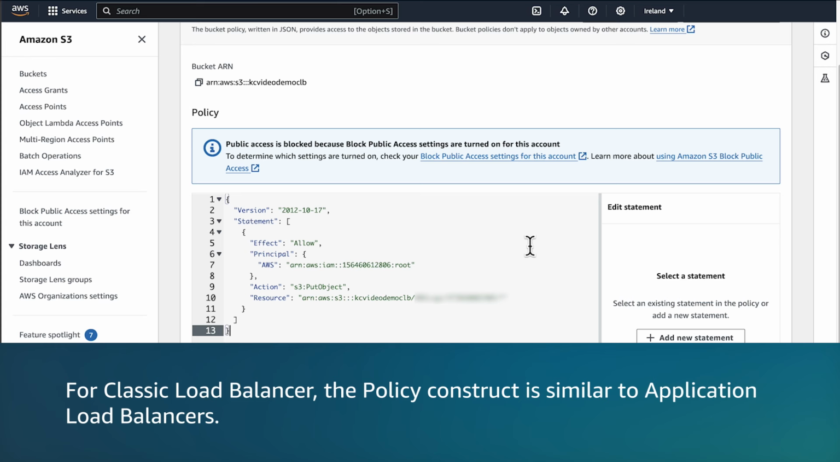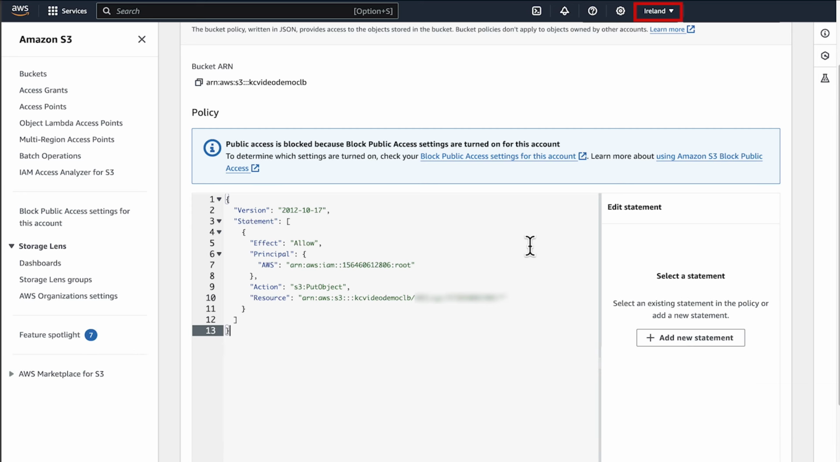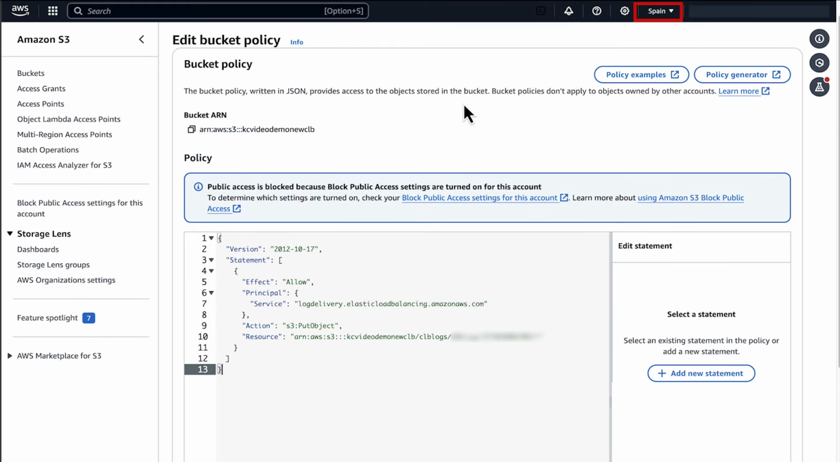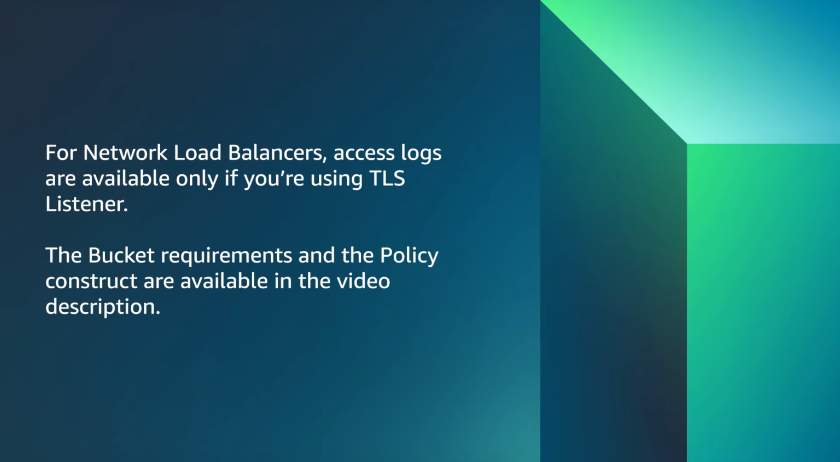For Classic Load Balancer, the policy construct is similar to Application Load Balancers. For regions available before August 2022, such as Ireland, EU West 1, the policy is displayed on screen. For regions available after August 2022, such as Spain, EU South 2, the policy is displayed on screen. For Network Load Balancers, access logs are available only if you are using a TLS listener. The bucket requirements and the policy constructs are available in the video description.